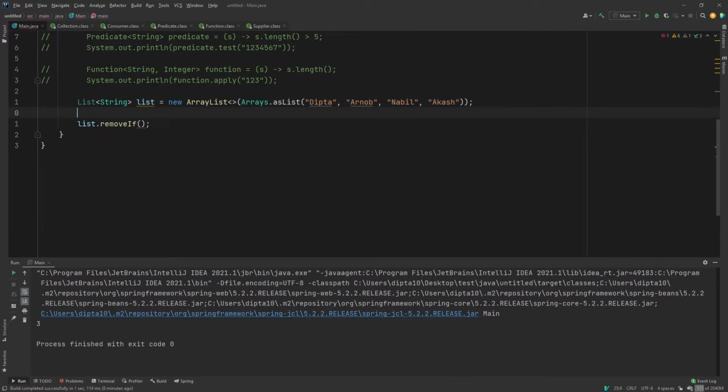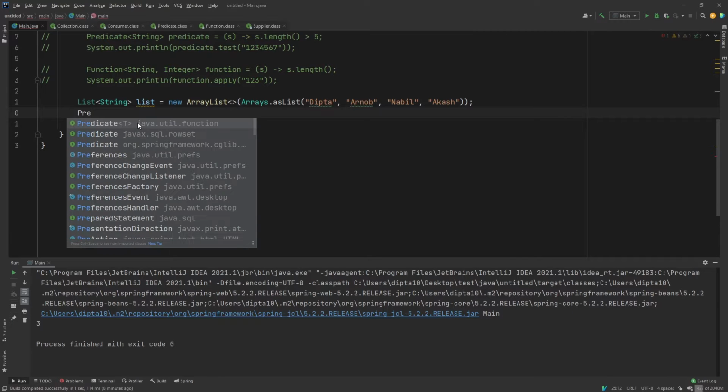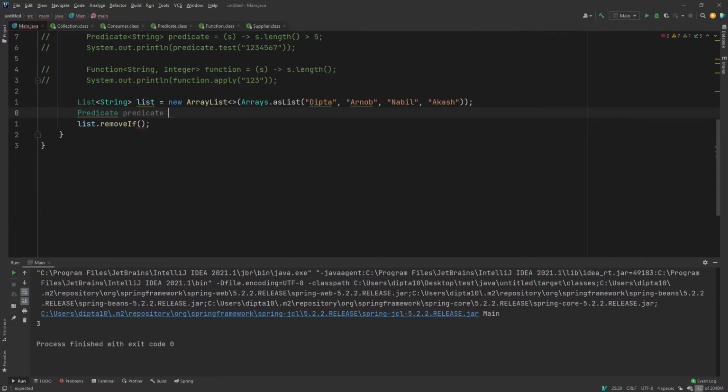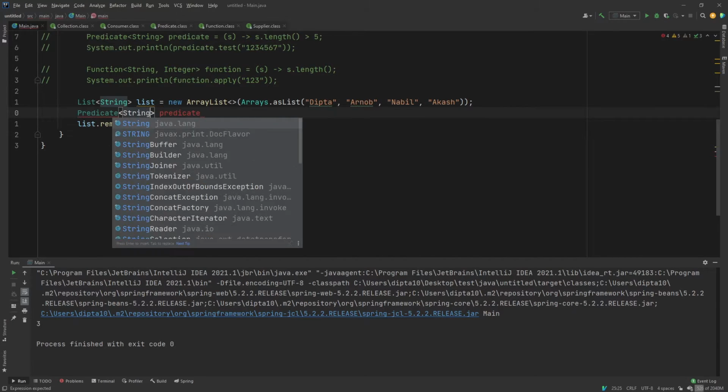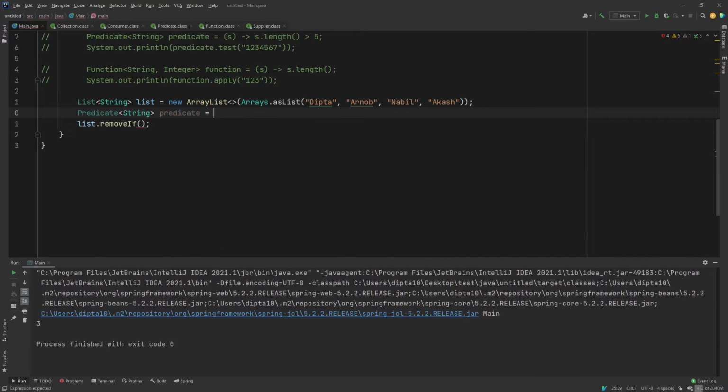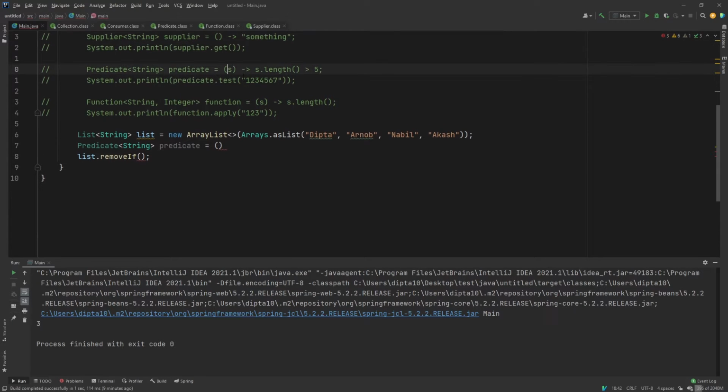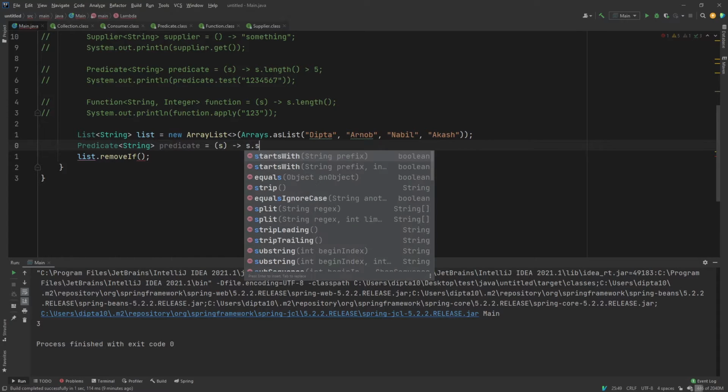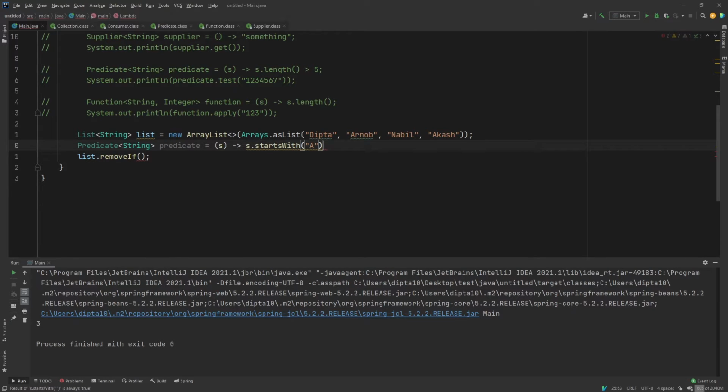So let's say we create a predicate here. So predicate, and we're going to deal with strings, right? So I'll specify string is equal to, now a predicate takes something as a parameter and it returns a boolean, right? So this time it will take a string, and let's say it will return true only if a string starts with the letter A. So s.startsWith("A").